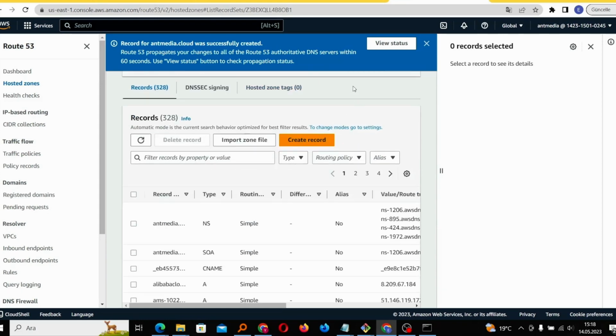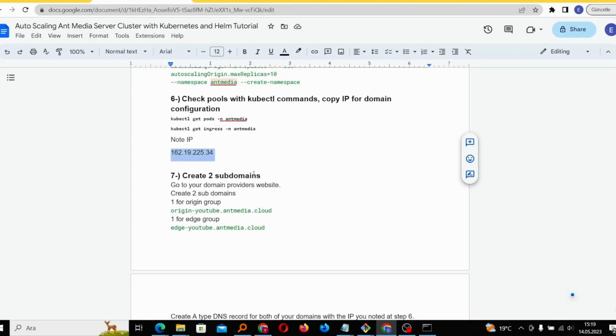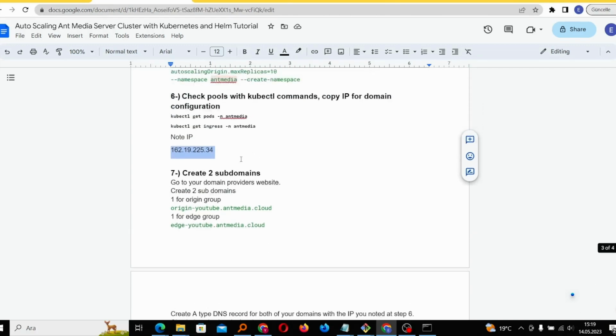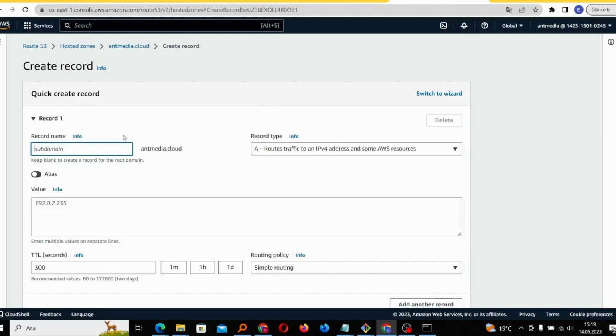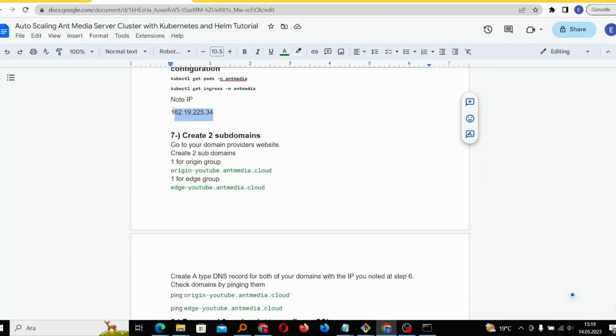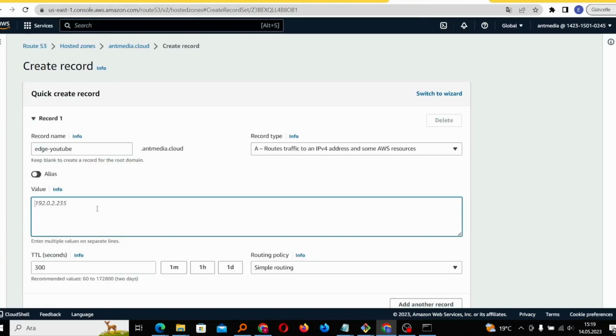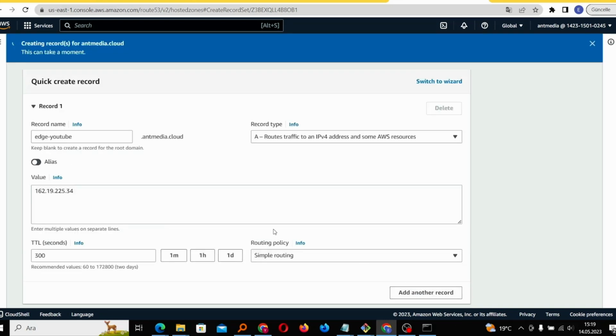Then I'm going to do the same for the edge, so let's click on create record, copy edge YouTube, and then let's copy our IP address just like origin, paste it here, record type is A, and click on create records.